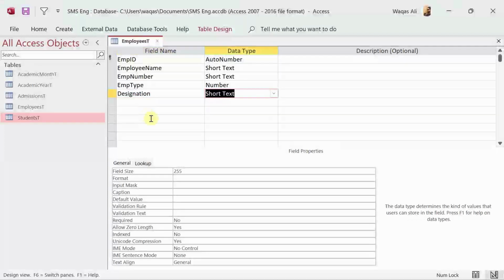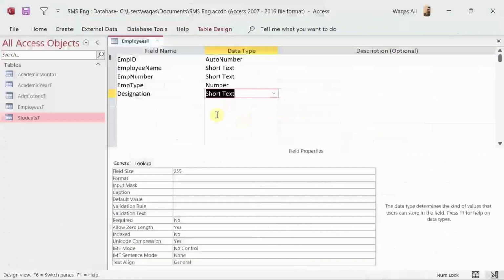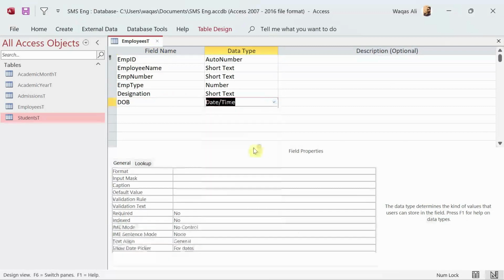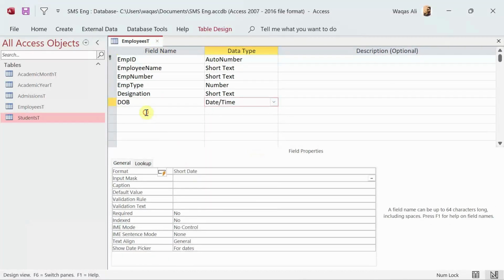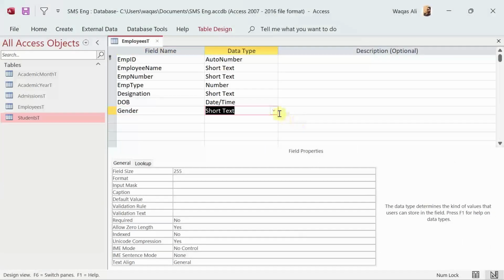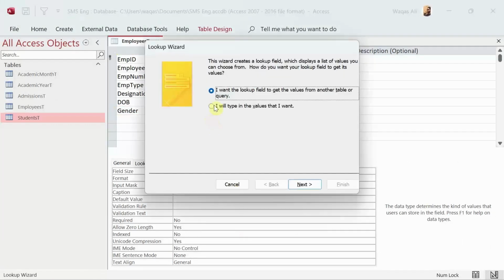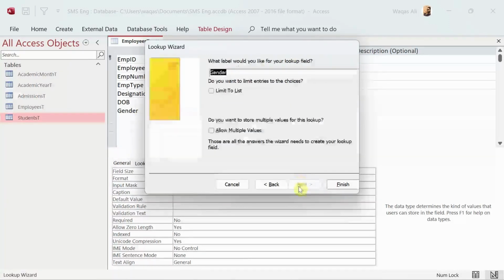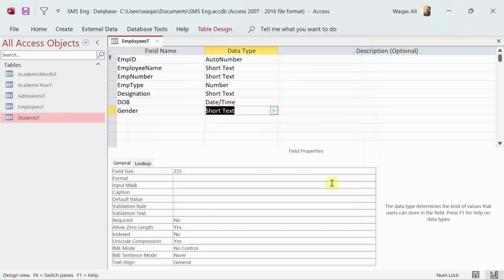Designation, okay, so we'll keep it short text. Date of birth, date and time, of course, as the field data type. Gender, again we have to choose the lookup wizard. All right, I will type my values, so I'll say male and female. Okay, limit to the list, finish it.